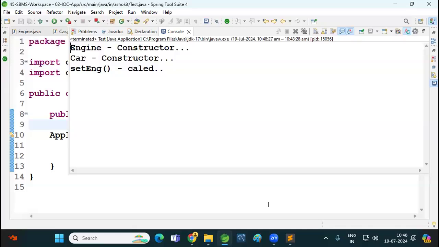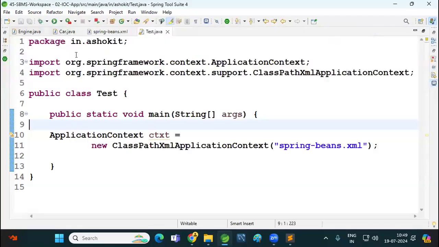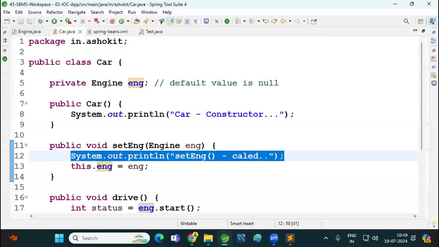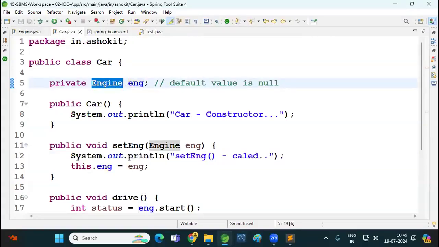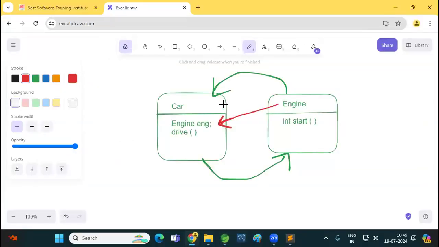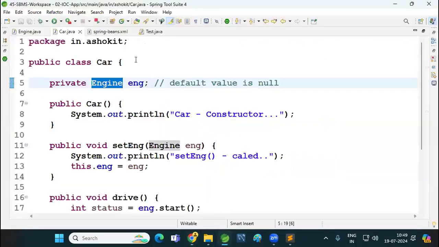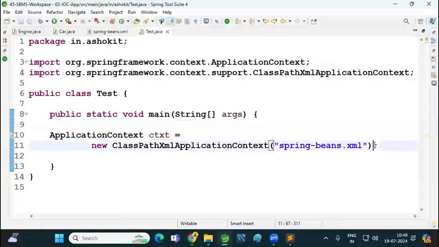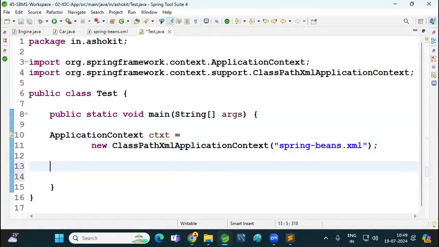How to represent setter injection to the IOC container? What is the tag? Property tag. Okay. Fine. So with this, my target class object is created. My dependent object is also created. Dependent object injected into target class. Now, can I get the target class object and can I call the target class method? How to get the object?